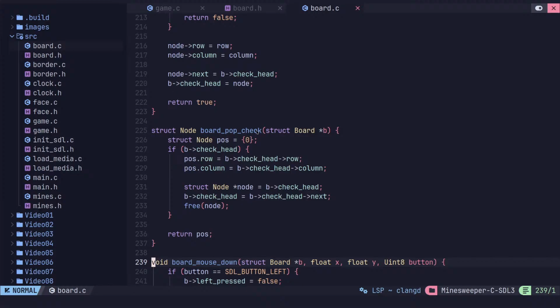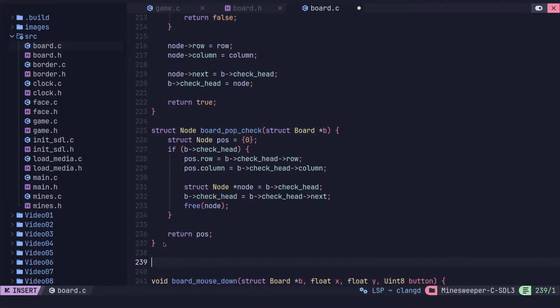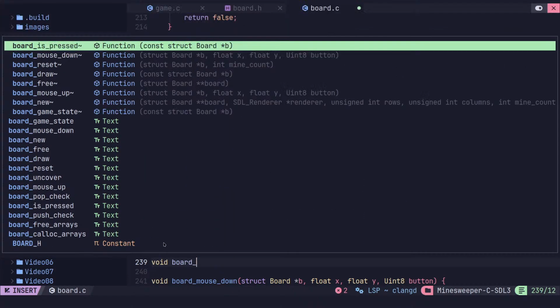So under board pop check, I think that's where I put it. Yes, I did. I'm going to first make the reveal function. So this is just a void. It's not returning anything. It's just revealing where the mines were.